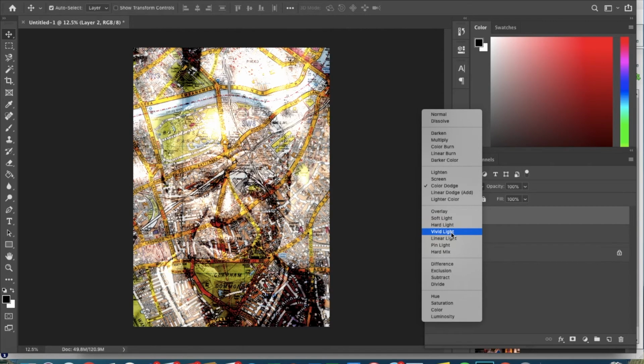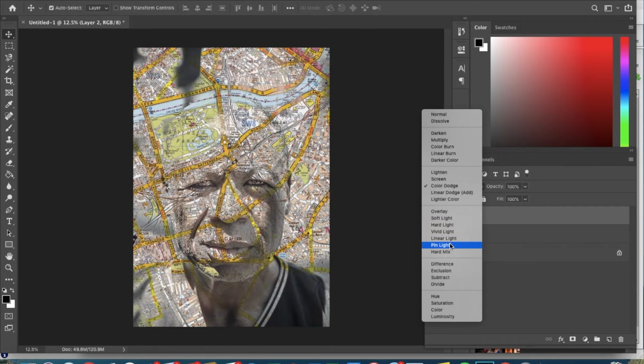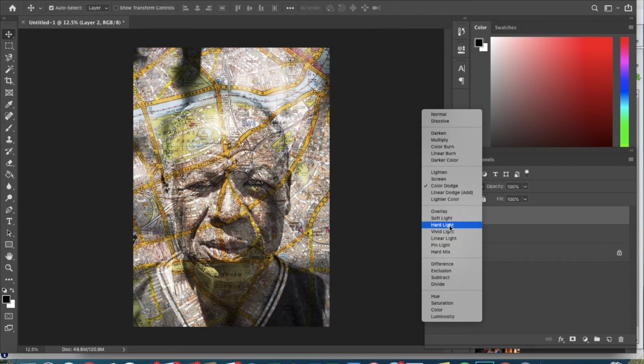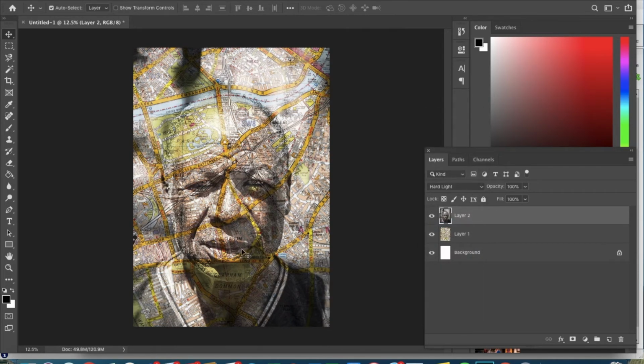Now some of them, the colours are quite vibrant, and we don't want really vibrant, harsh colours. So I'm just going to choose this one here, and you can see there that's a nice combination of both images merged together.